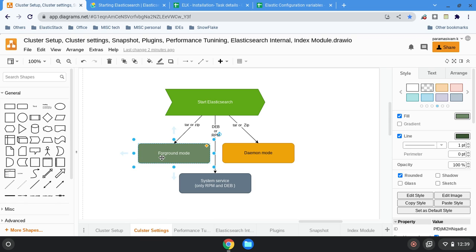You are running a single node. Once you configure transport.host or network.host and the port number, Elasticsearch does not assume that it is a dev environment. It assumes you are running for production environments, maybe on a single host. Okay, fine. That's all about the foreground mode.